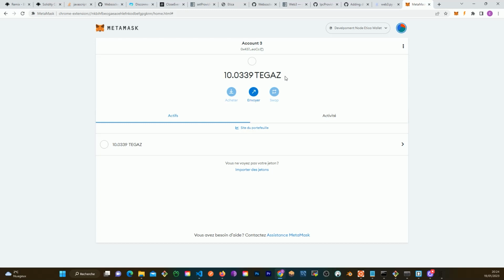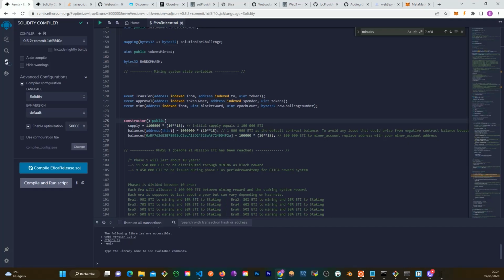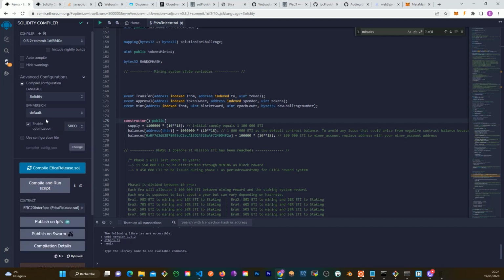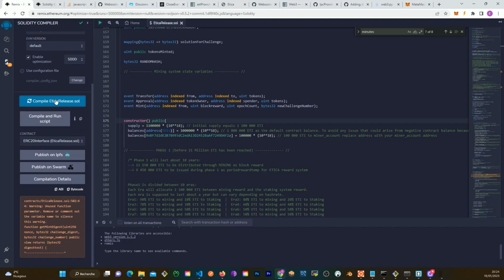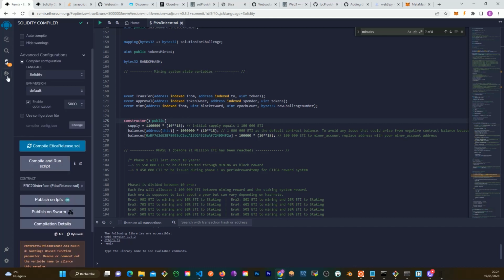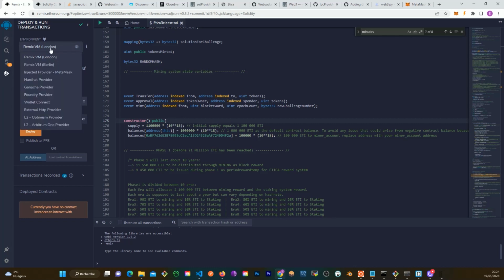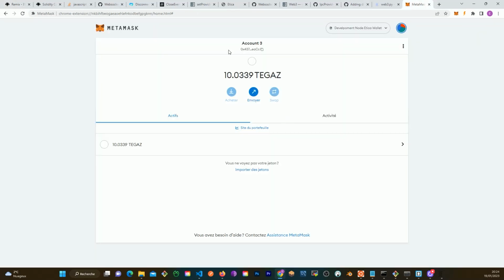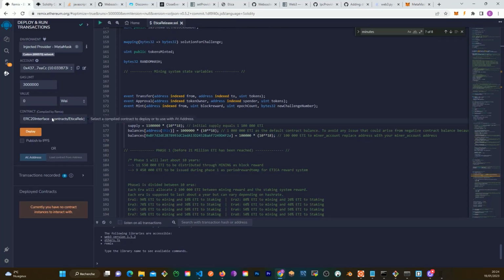So now with this address I can sign transactions, and this is what we will do next, because we will deploy a smart contract with this address. So now the contract is compiled. What I will do now is go here and change it to injected provider MetaMask, and as you can see, it's now connected to this address I showed you here. And now I will simply deploy the Etica smart contract, but I will choose the right contract, which is this one.